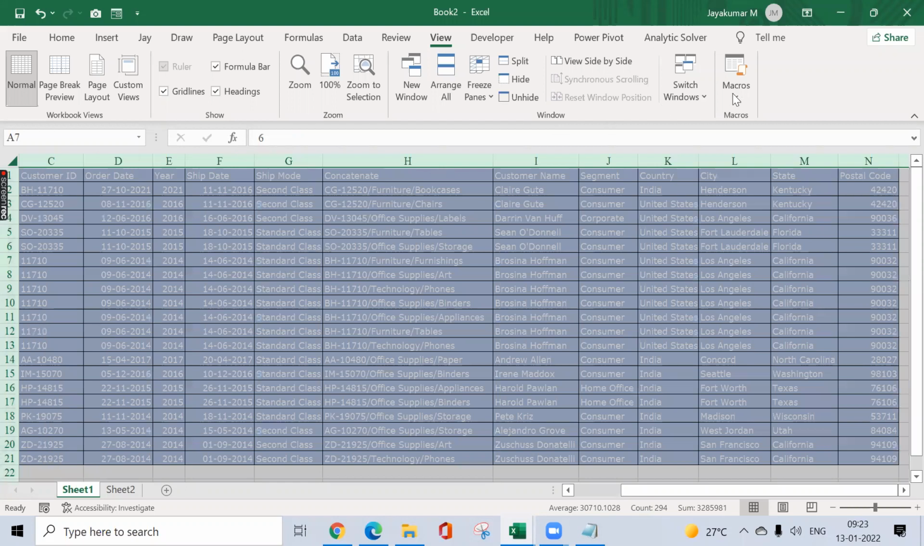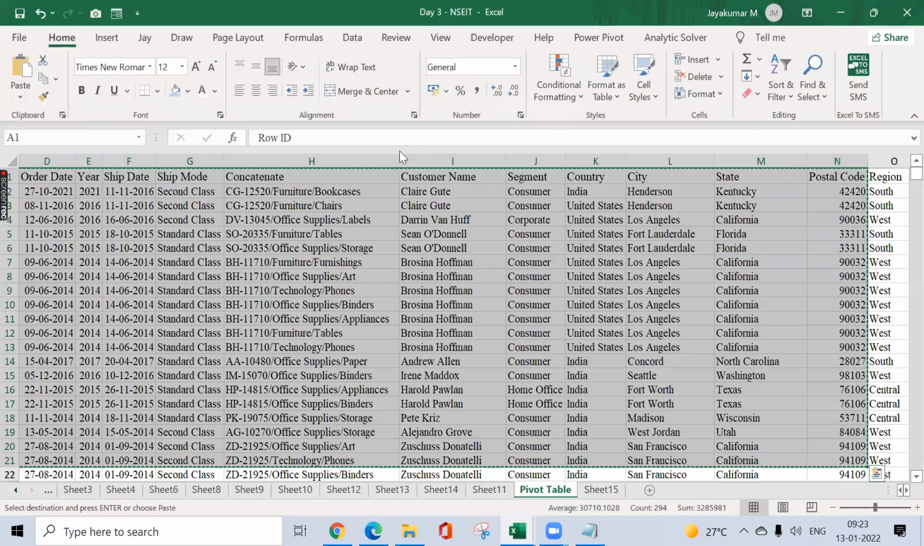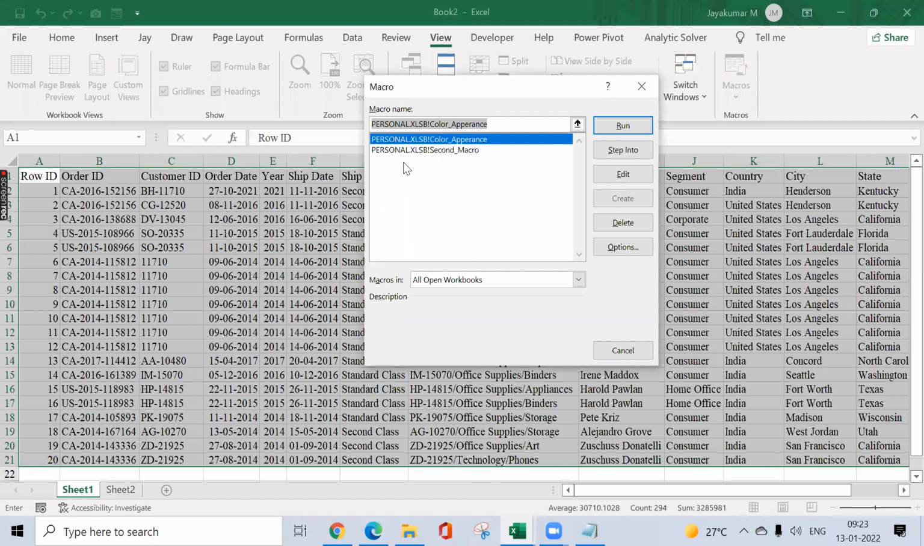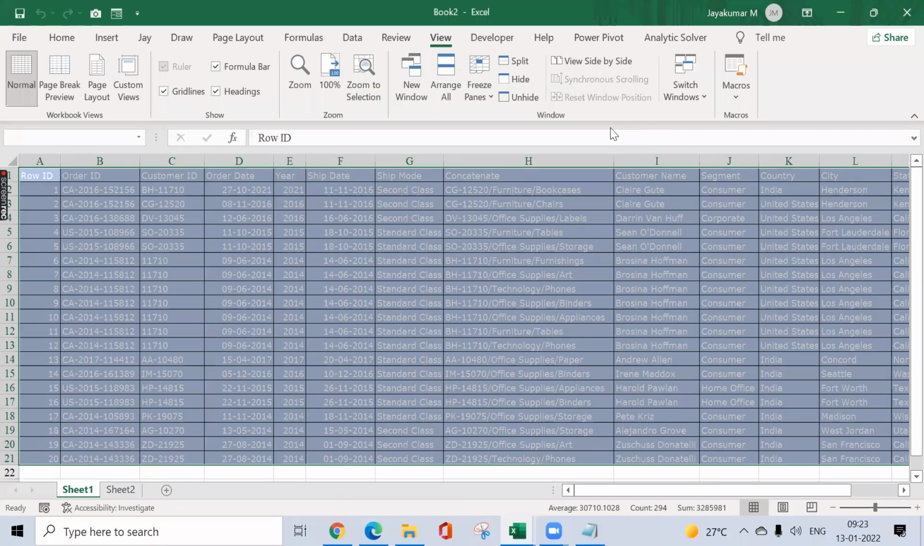Now this macro is available under my View, Macros. We have a personal macro, the second macro shows. It shows along with personal.xlsb, not only the name. When I run it now, you can see exactly within a second it appeared with the same results.